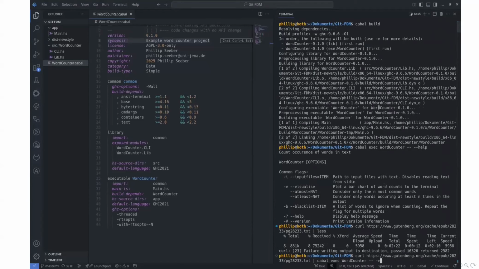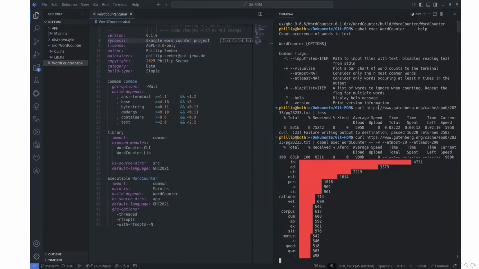So I'm running our word counter program here. I tell it to count only the 20 most common words that occur at least 200 times. And if we run this, we get statistics like that. And that is our example program. We will start from now to continue our development on that.